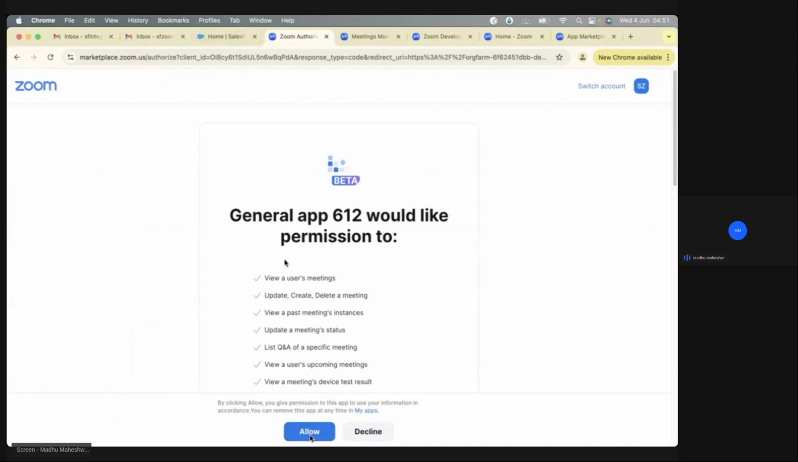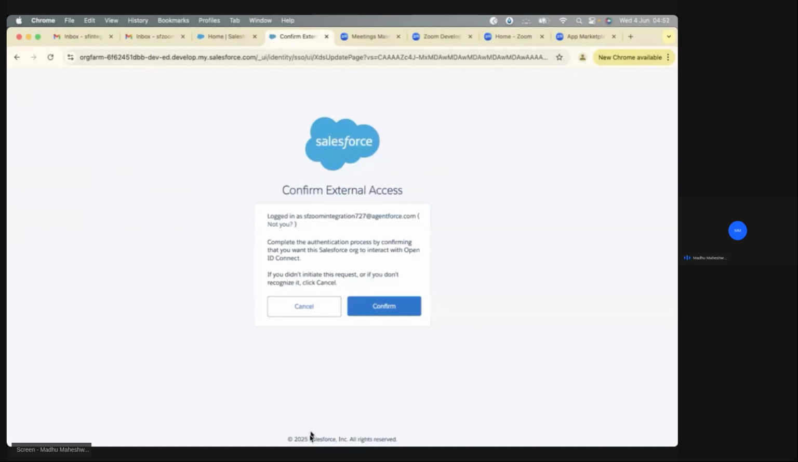And so while we click save on the named credential, this screen will appear, which will take you to the Zoom platform. And this general app 612, which we just created, is requesting access from Salesforce. So with this kind of scope we have added, we need to say that yes, this general app can access it. Now Salesforce is asking to confirm the external access, logged in as this URL, and complete the authentication by confirming that you want this Salesforce org to interact with an OpenID connect. So yes, connect.